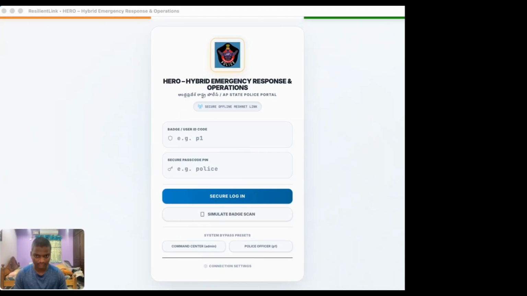Before I demonstrate the application, I would like to show you the communication setup that powers the prototype. As you can see, this is our local Wi-Fi device we are currently using to establish communication between our command center and the field officer mobile devices. You can observe that both of our phones are in airplane mode. You can see this mobile is in airplane mode, and also one of my tablets is in airplane mode.